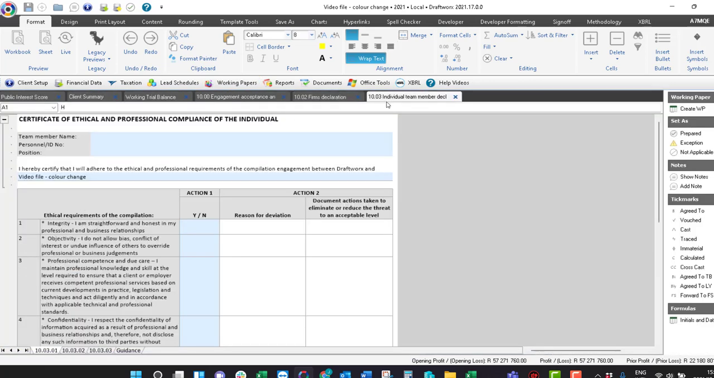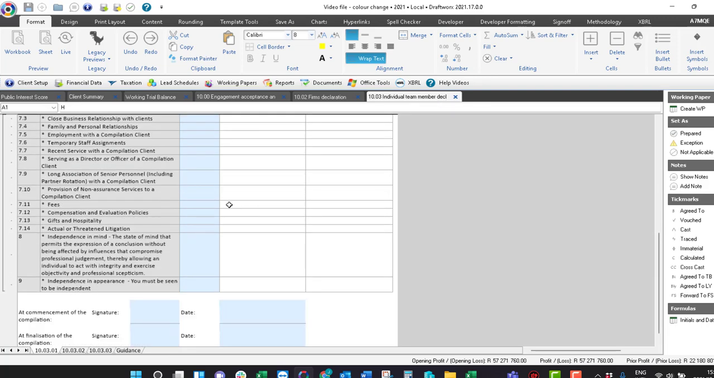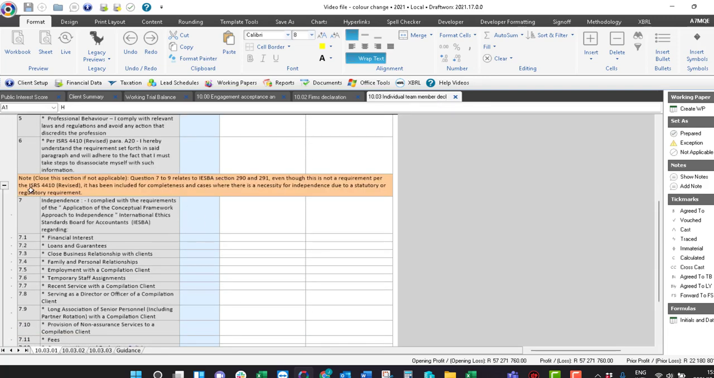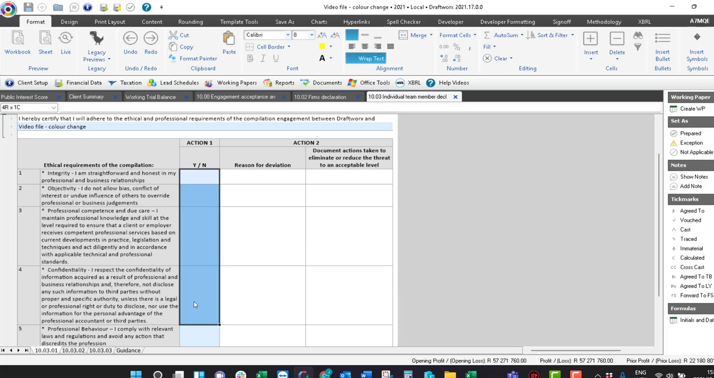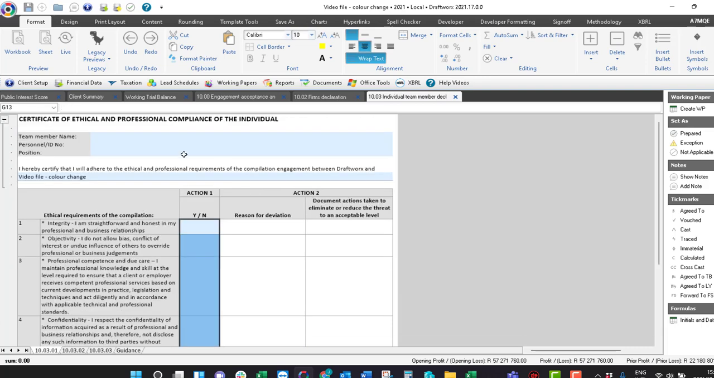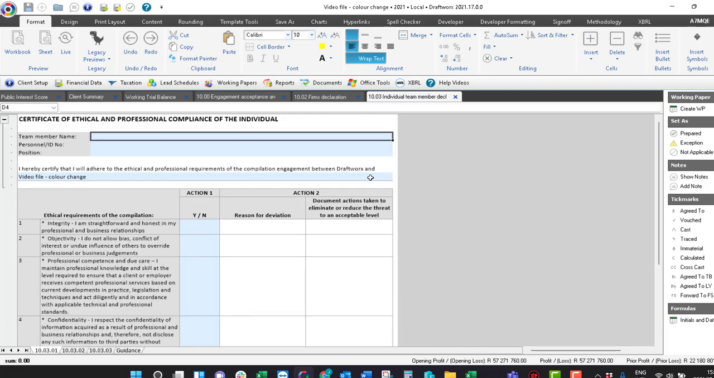Having our 10.03 individual team member declaration as well. You're not required to do this. However, if you don't want to do this, you can just close it. If otherwise you want to, please let your team members individually complete these fields. You will see it's one for each member of the team performing the engagement compilation. Okay.